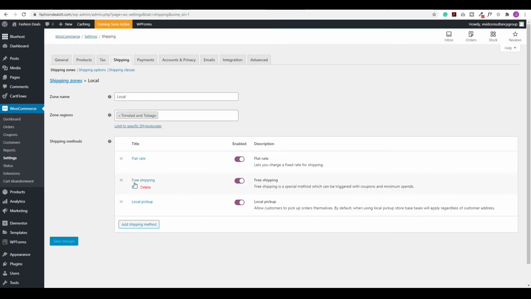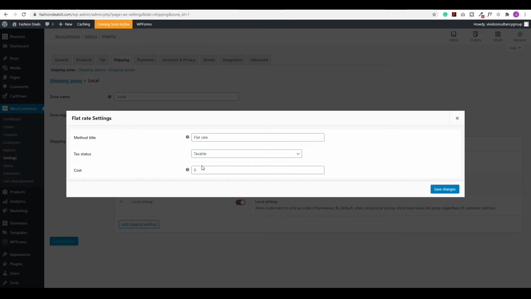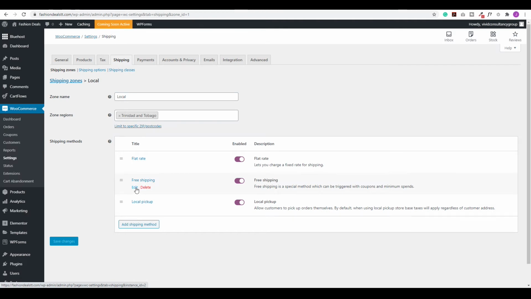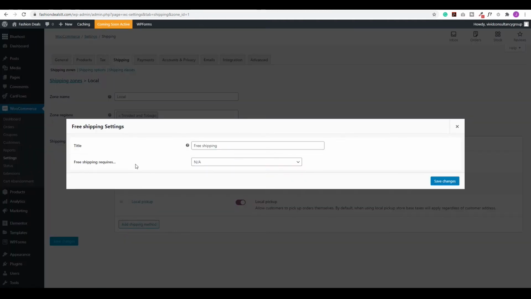Now we could customize each of these. So let's come to flat rate and choose edit. Here we could put the cost of our flat rate. So for example, I'm going to give a flat rate of $50 for the regular delivery. Let's edit the free shipping, and we can now set a criteria for a free shipping.